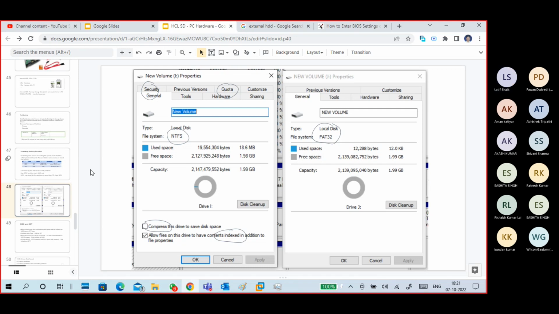Quota is space utilization permission. For example, you have a 200 GB or 500 GB hard disk, and a user keeps putting data. So we can put a quota on it: only use 20 GB, do not use more than 20 GB. We put a quota, and the user can store up to 20 GB of data on the hard disk. They cannot use more than it.